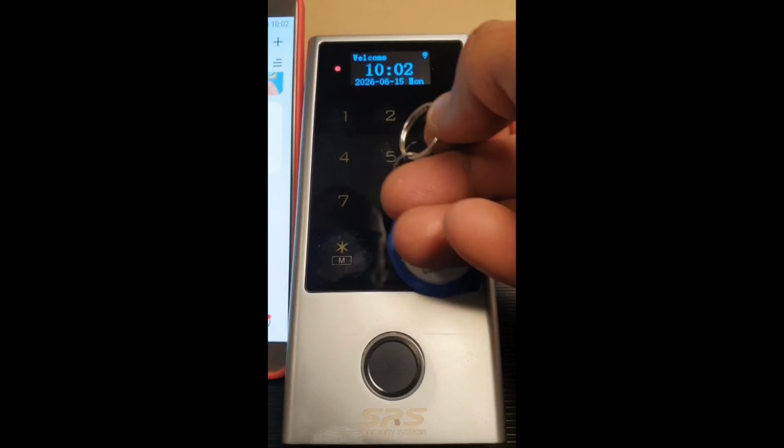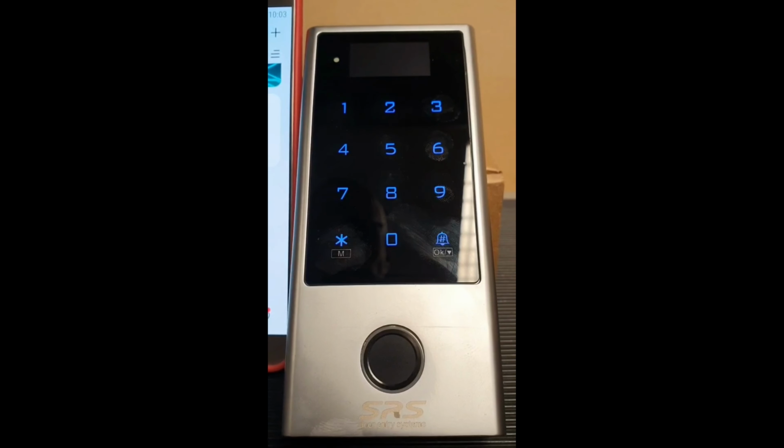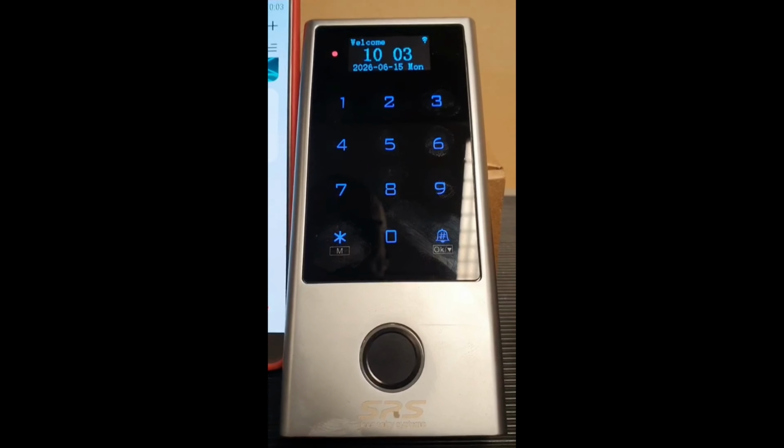Please note the keypad must be online and connected to the internet before attempting to add users through the Tuya app.